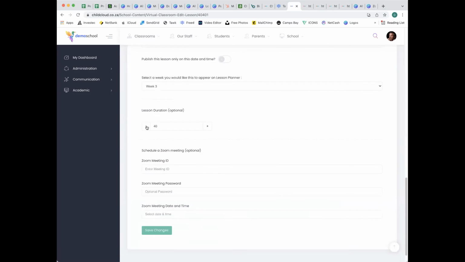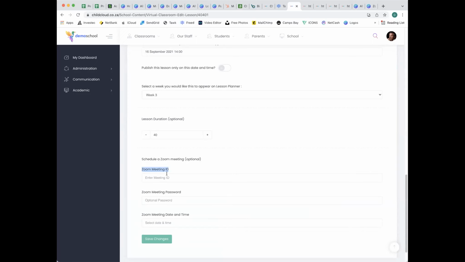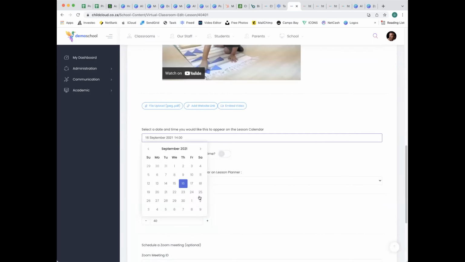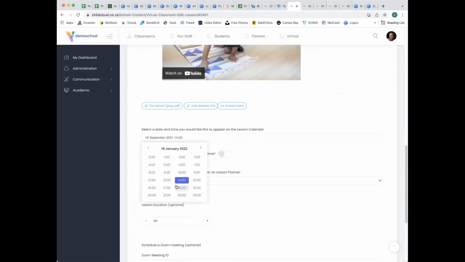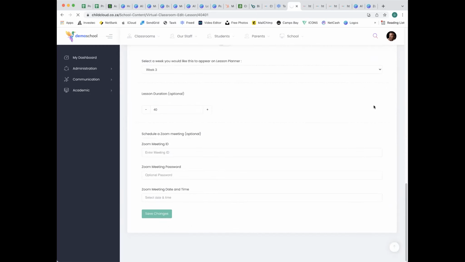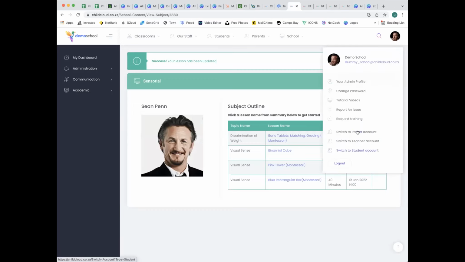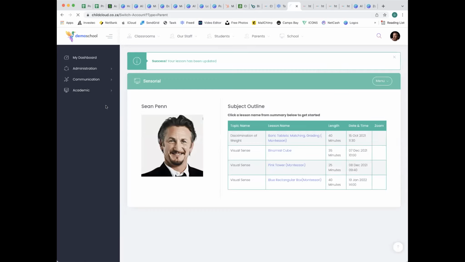So I can go down now and I can say that this lesson, you can share it on Zoom even if you want to do a Zoom meeting. You can allocate it to a week on the calendar. So I'm going to make this applicable for tomorrow, the 19th at 2 o'clock. Click on Save Changes. I don't know if this is linked to this child, but I can have a quick look. Let's just go into the parent.